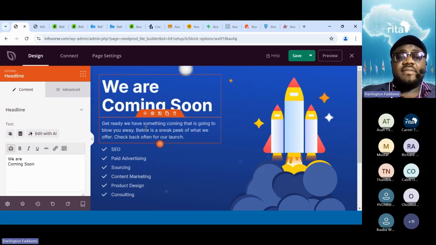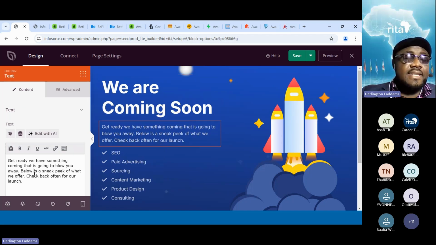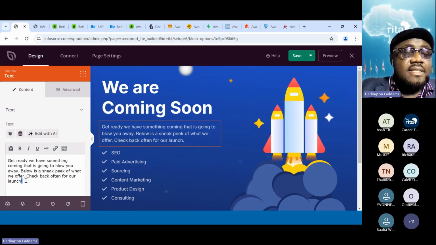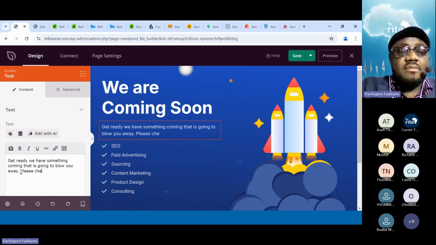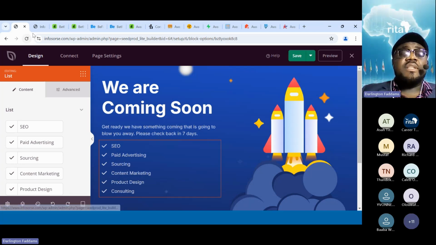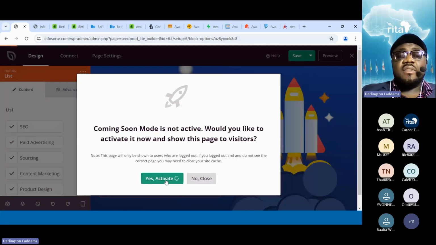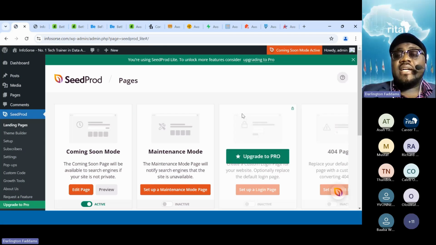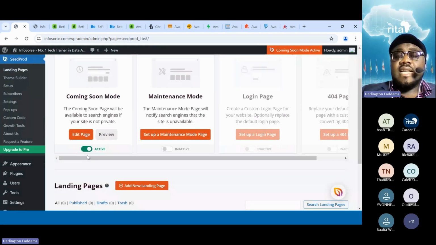So it says, get ready, something is coming that is going to blow you away. So I click on it, I edit here. I can just say, please check back in 7 days. Then I can edit these things or not. When I'm done, I will save. Now, the fact that you have saved doesn't mean it's showing. If you want it to show, finally, what you do is this. You activate it. And once you activate it, you see that it's active from here. This is where you activate it.